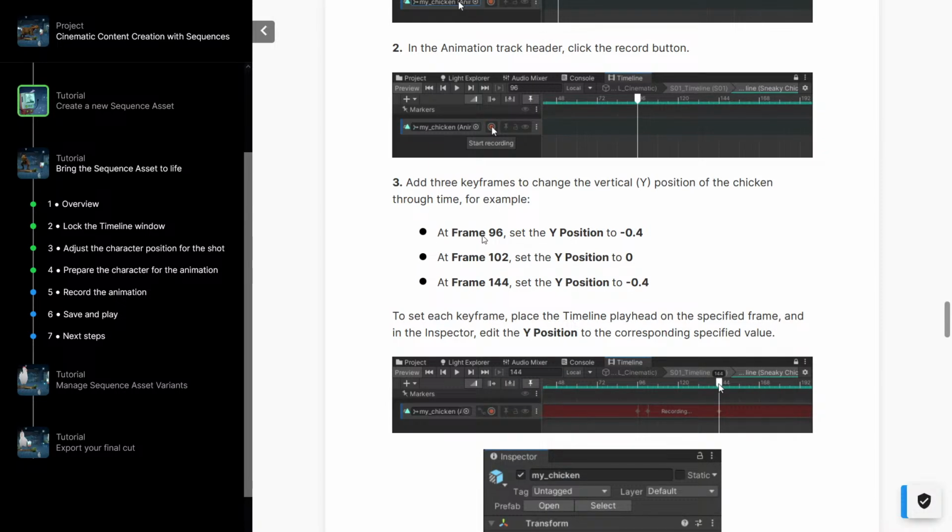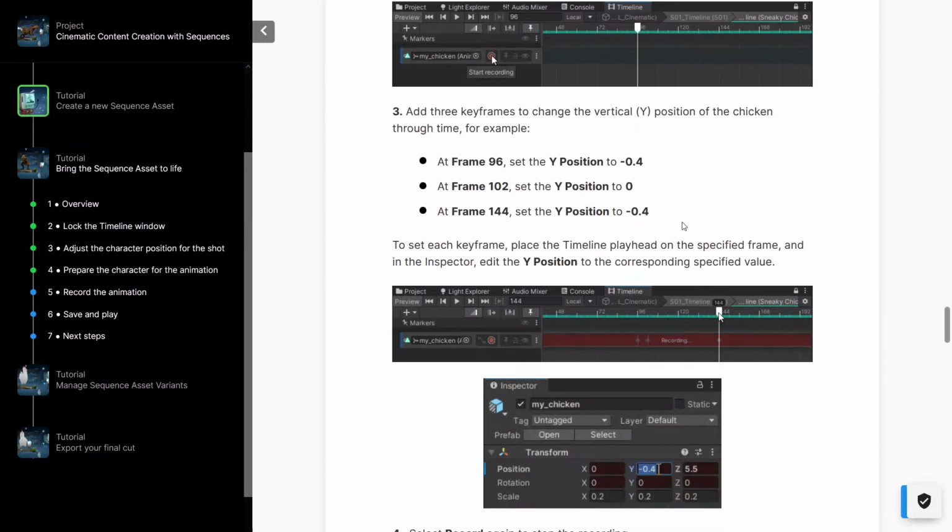Alright, so now we're going to follow their framing. So 96. Y position, -04. 102, 0. And then 144, -104. This should tell the chicken to put its head in and out of the screen.